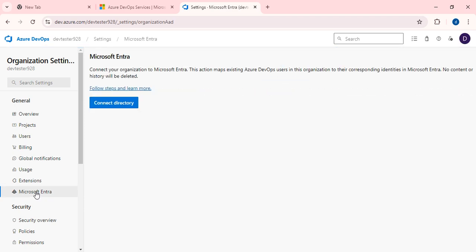And going to Microsoft Entra, suppose every organization has a Microsoft Entra account. In this they have the list of all users as well. So suppose I want to connect my users with Microsoft Entra, with the help of this I will be able to map my existing users to Microsoft Entra. It will sync, and no content or history will be deleted. If I connect to Microsoft Entra as well, no users will be impacted.